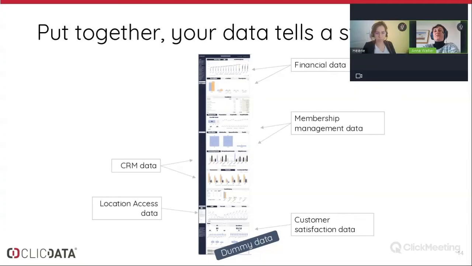So we've seen two different types of visualization, but in the end, this is the end result of a dashboard. When we put together everything in one dashboard along other data sources, this gives you a very nice overview of all the aspects of the business. In this big dashboard, we have a lot of information. At the top, graphs about financial data and how it trends over time, then information about the membership management, and then CRM data. This is coming from HubSpot.